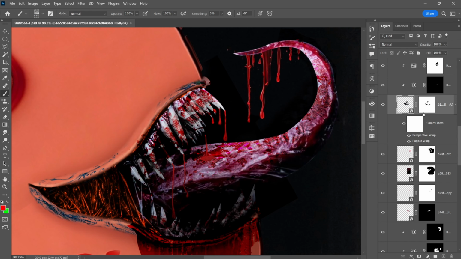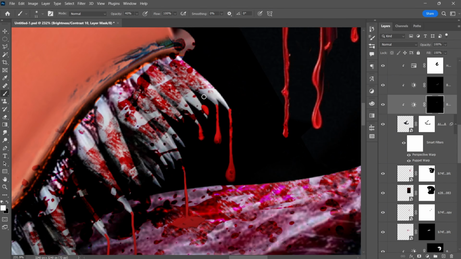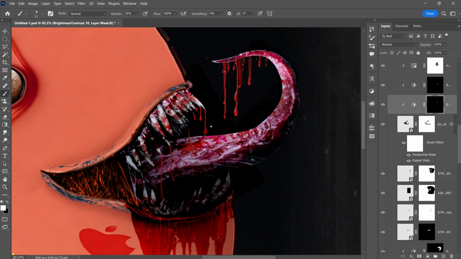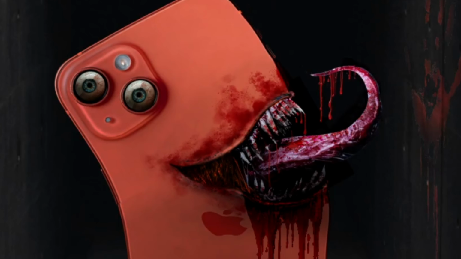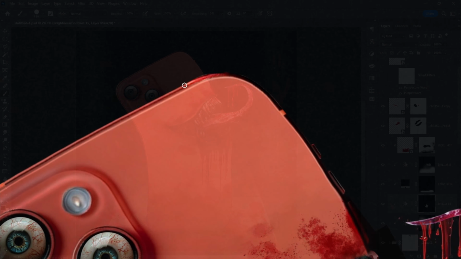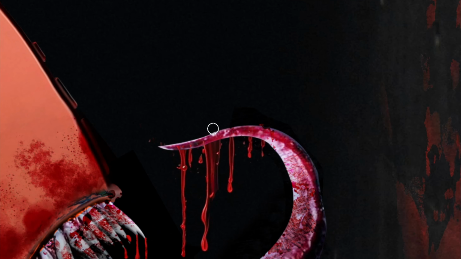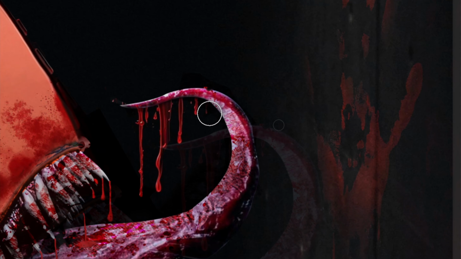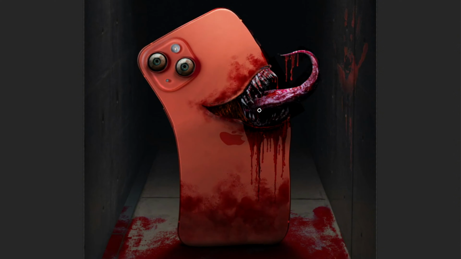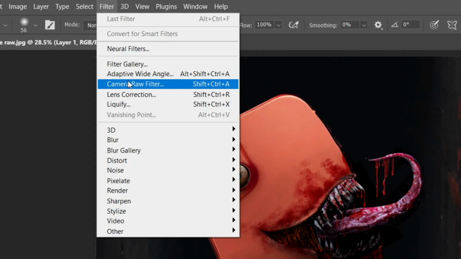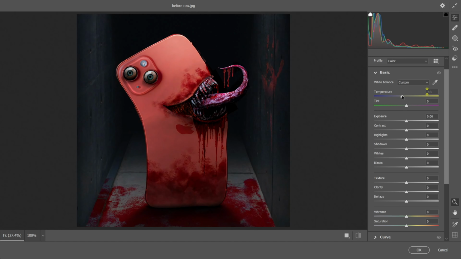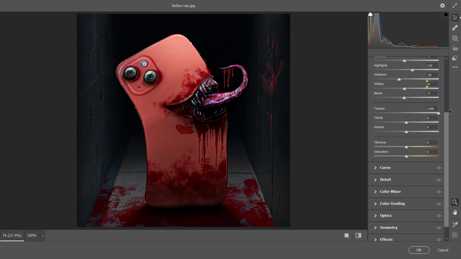After that, I add more shadows on the teeth. Then, I add more blood around the mouth and also place some blood on the floor. Next, I add a few highlights and brightness adjustments to improve the lighting. Finally, I open Adobe Camera Raw and make the final color and lighting adjustments to complete the horror effect.